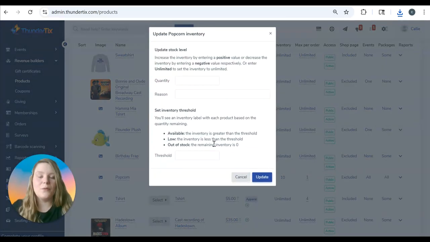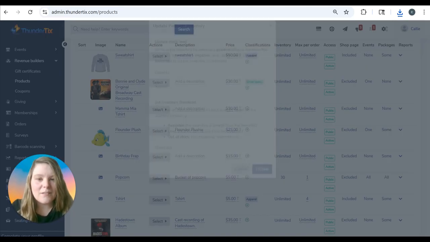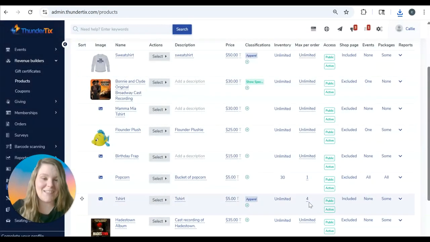So if you want to update your inventory, let's say you got more bags for your popcorn. We can up it to 20. New quantity is 30. And then the reason is received a new shipment. And then you can click update. It's that easy.